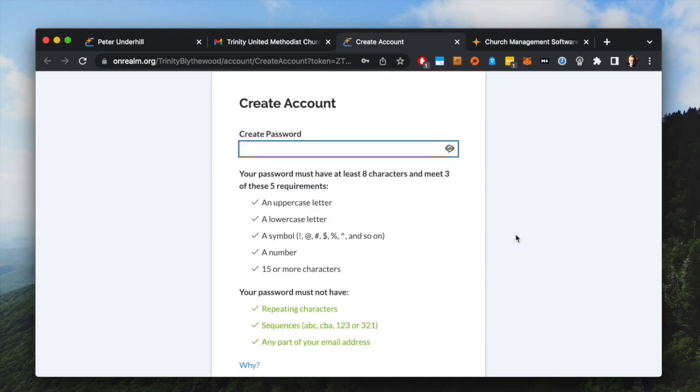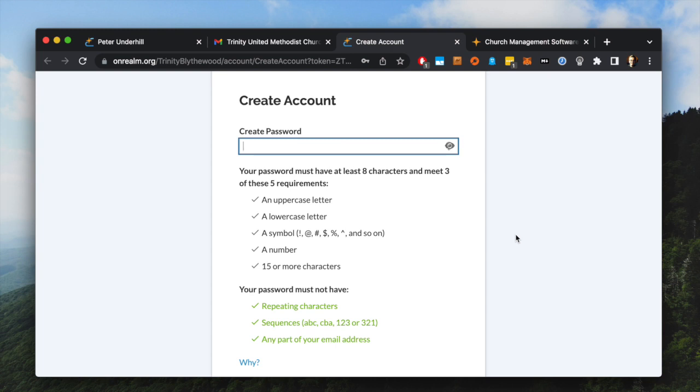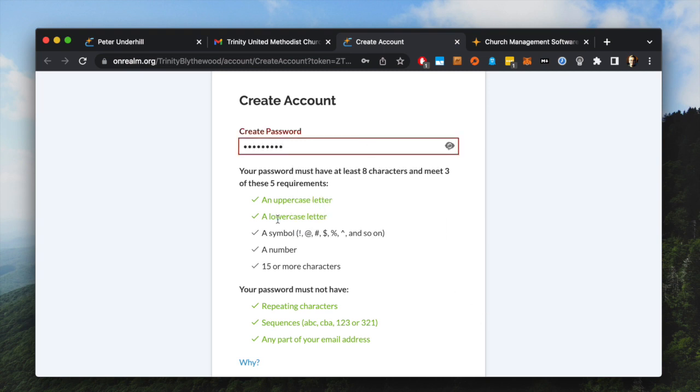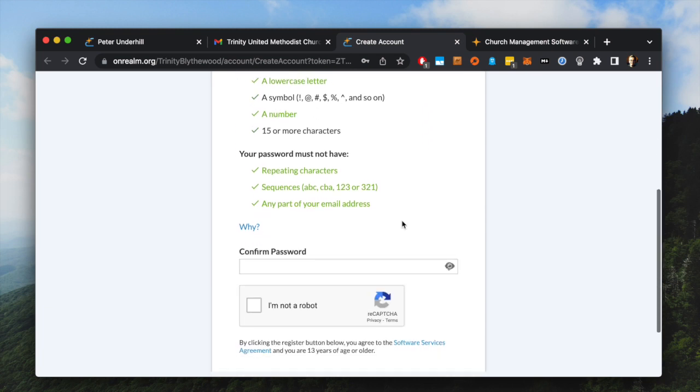And so first thing first, it's going to have me make a new password. And I need to make sure that I meet 3 of the 5 requirements that are listed here. So I need to do at least 3 of these items, and it will check those off when I've done that. So I'm going to start with an uppercase letter and add a few more characters. I've got some lowercase letters, and I need to have at least a symbol or a number, or make sure that my password is 15 or more characters long. So I will just add in a number here, and it looks like I've checked off 3 of the 5.